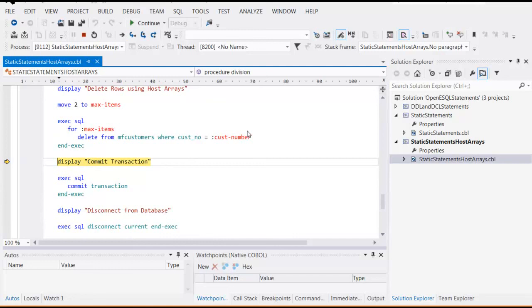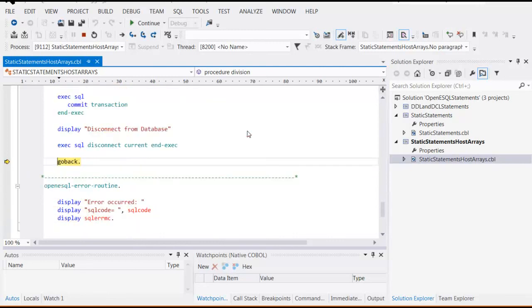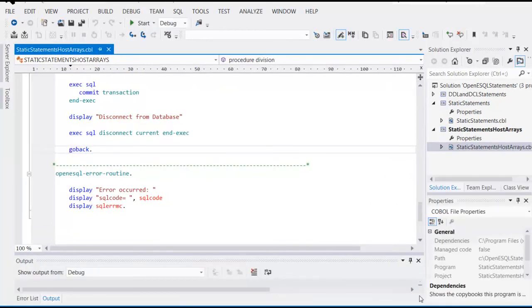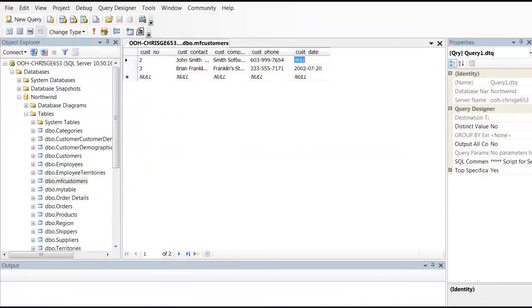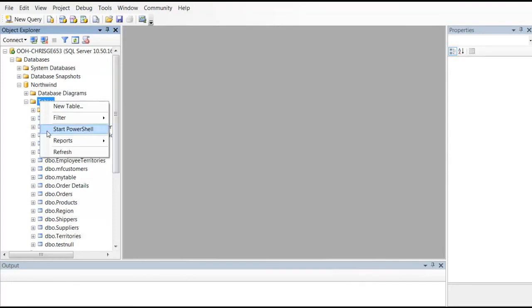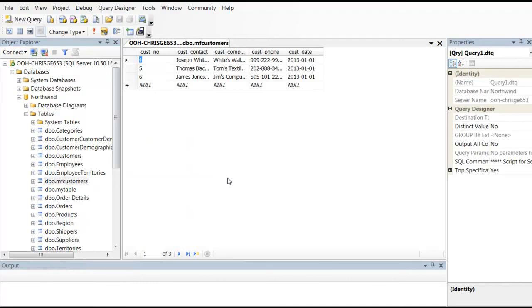And then we can commit our transaction so it's written to the table. Okay, if we look back in SQL Server, so let me refresh this. Take a look. We can see the data in there is now rows 4, 5, and 6, and they all have that same date. The first 3 were deleted. Okay, so that's processing our statements.